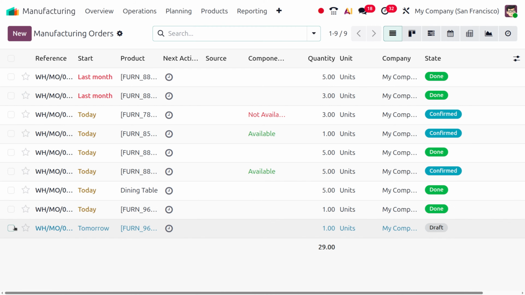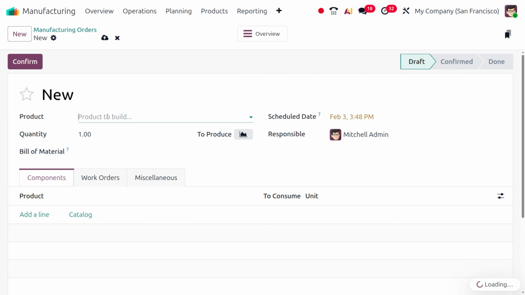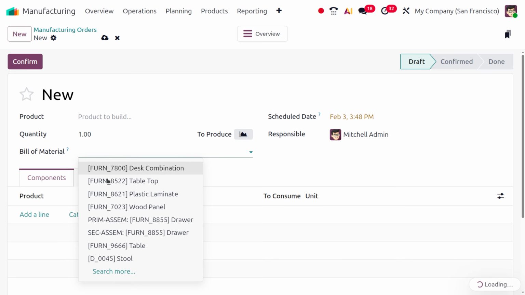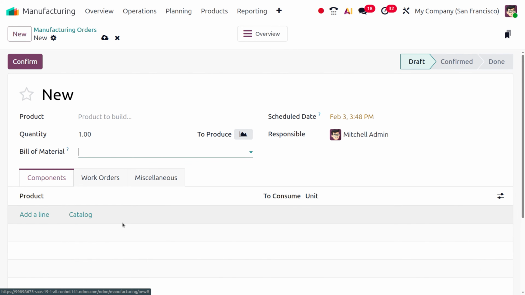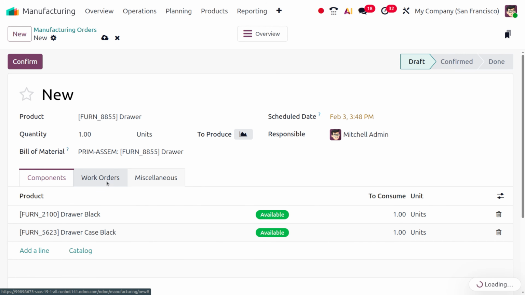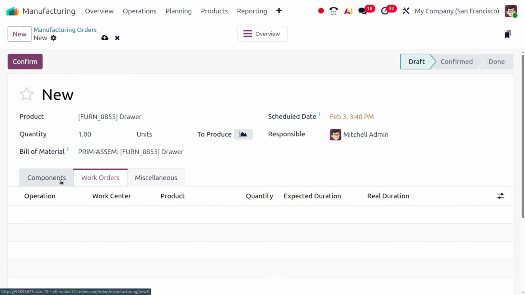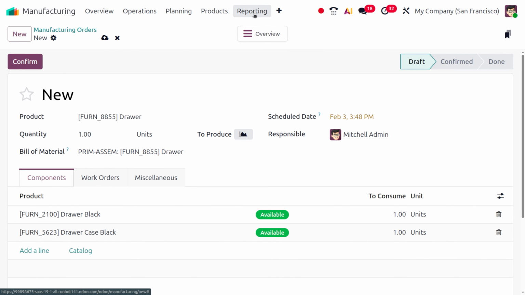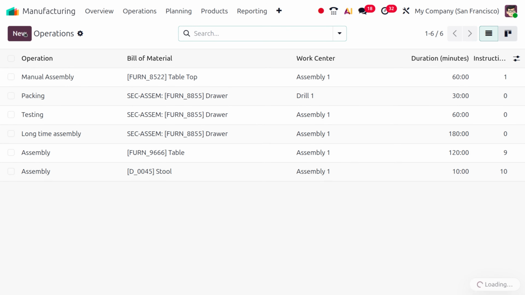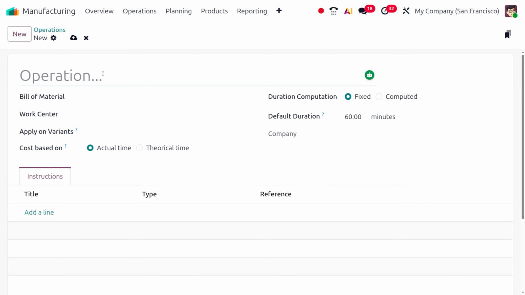In this case, I would like to consider this manufacturing order, and let me also consider the other manufacturing order. For that, you can choose the bill of material. Let's say it's drawer. Once you are done with it, ensure that you have the work orders there. We don't have work orders under that, so we just need to set the operation. Let's move on to the operations, and first let me set the operation over here, which is assembling.